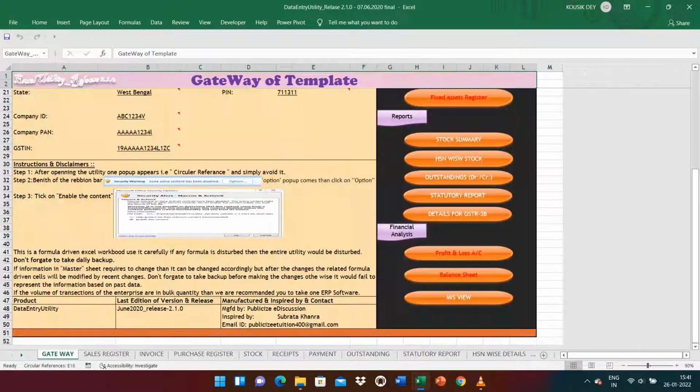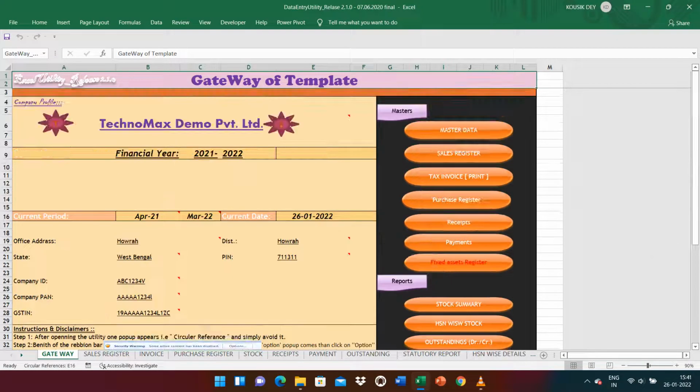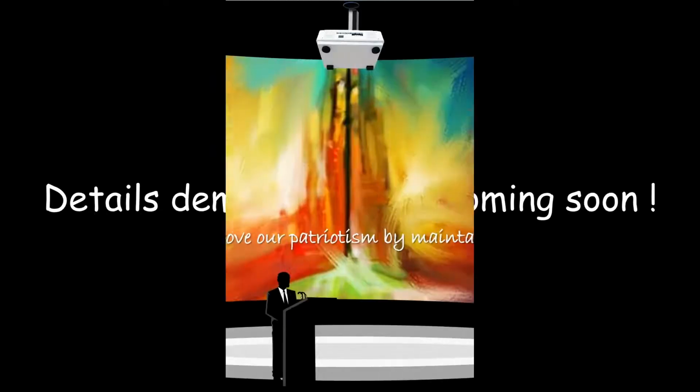This is the short view demonstration of our utility, and we are coming soon with the details.